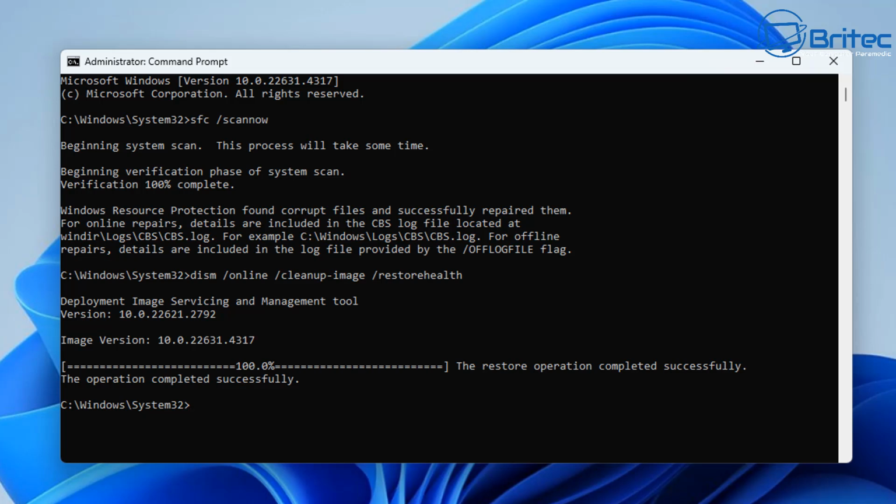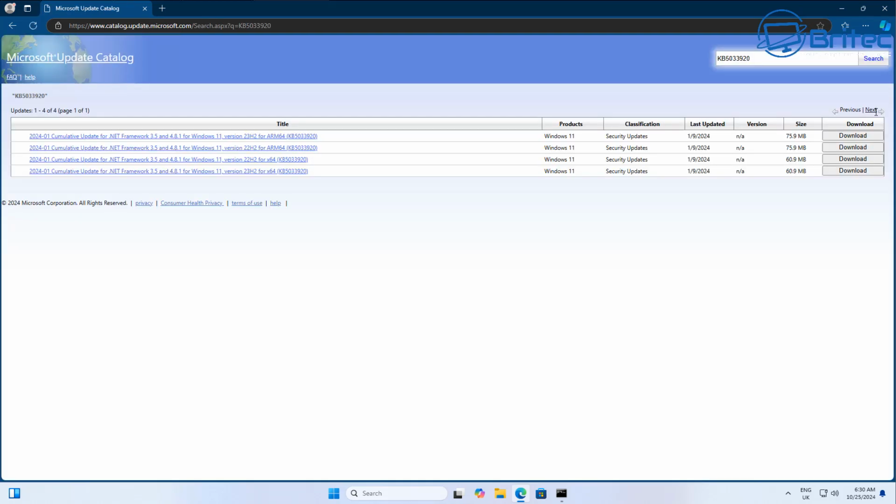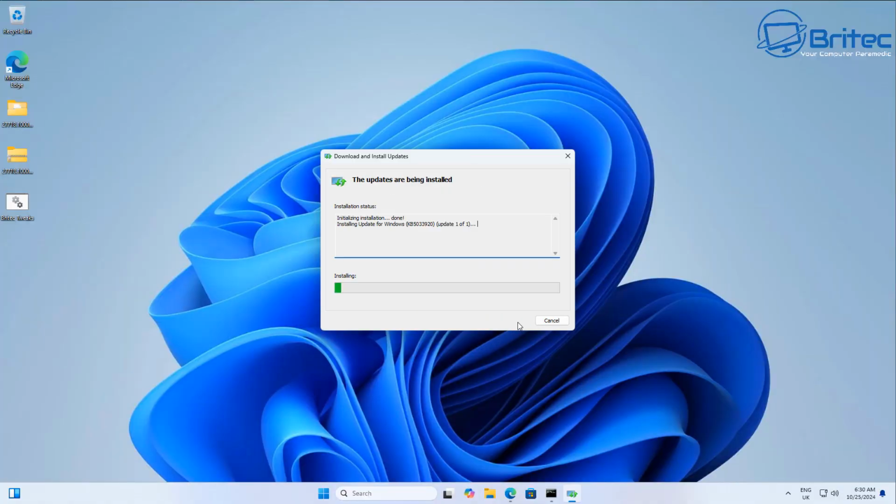So now we can exit out of the actual command prompt window. And we've got one more file which I want to download from the Microsoft Update Catalog. So from the top window, you want to type up there KB5033920. Push enter. And what we're looking for here is we want to download the version right here for Windows. So we've got 23H2, and that's the one you want to go for. If you're on 22H2, then download the 22H2 version. Once that's downloaded, you can accept the terms and go ahead and install that update on the system.